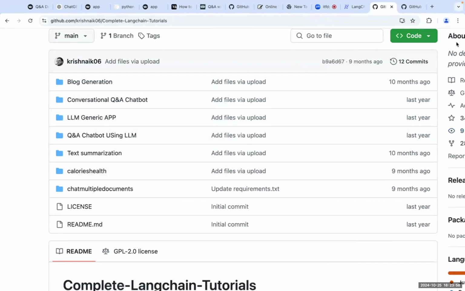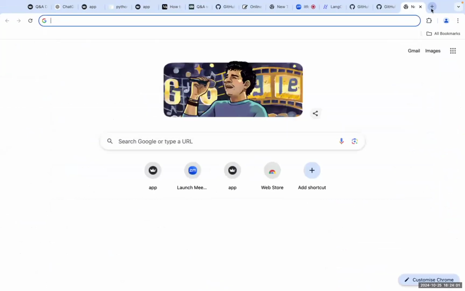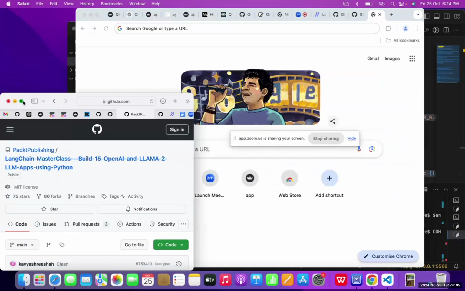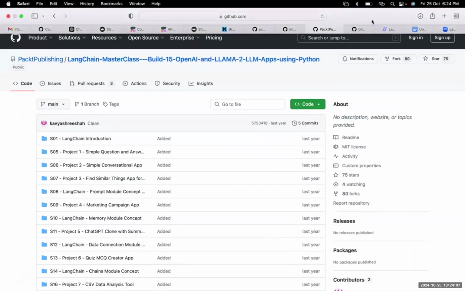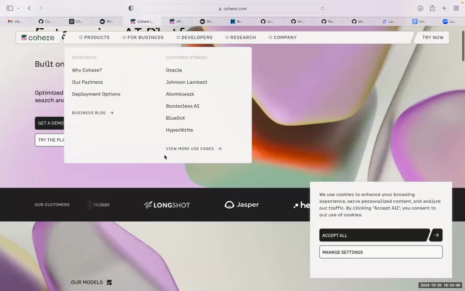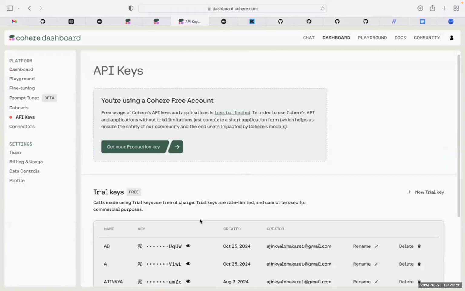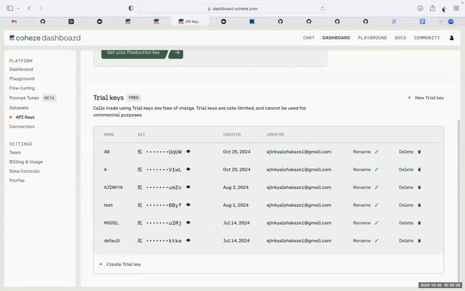So what you have to do is, first of all, you need to create your account at Cohere, right? I already created my account at Cohere. So this is the platform called Cohere. Just go to the try now section, and where you can find the API key, just go to the API key section and you'll get the API keys. I already created multiple API keys here. And always remember one thing, don't share your API keys with other people, right? Always keep it secret. So this is your API key.